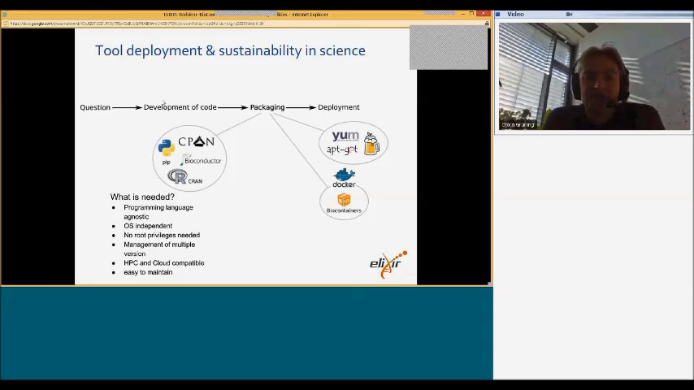So what we actually need is a package manager that is programming language agnostic and operating system independent. We want to install our packages without root privileges, so every user should be able to install their own packages. They should be able to maintain their packages, and they also should be able to manage multiple versions of one and the same software. So I want to be able to install CentrifugeTools in version 0.1.90, and I want to install it in version 1.4, which was released yesterday.